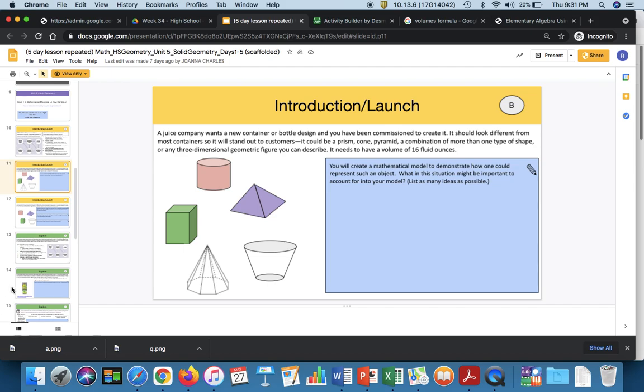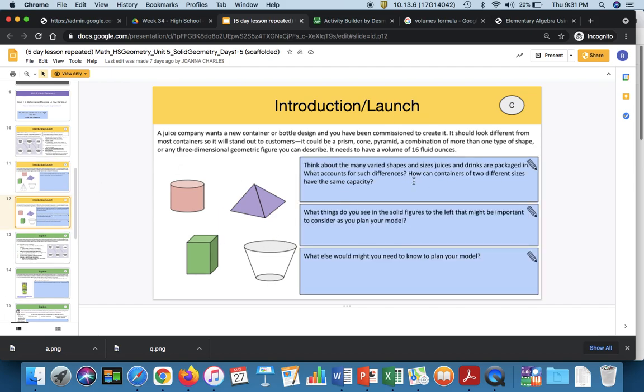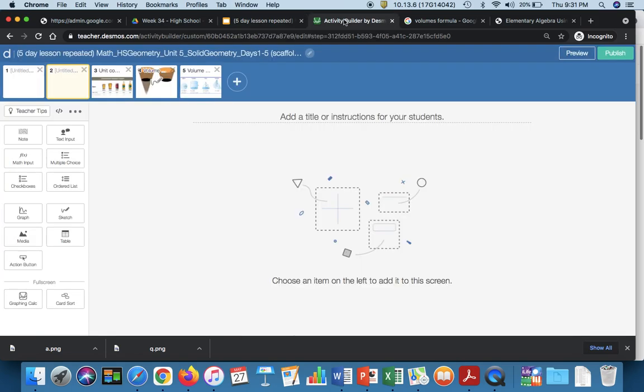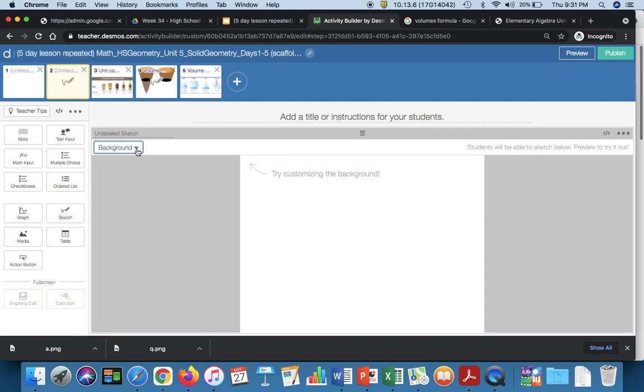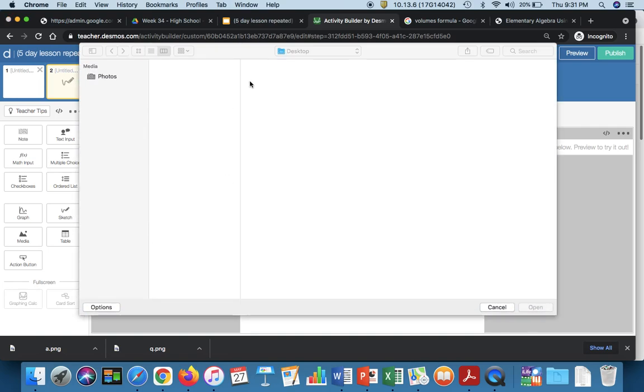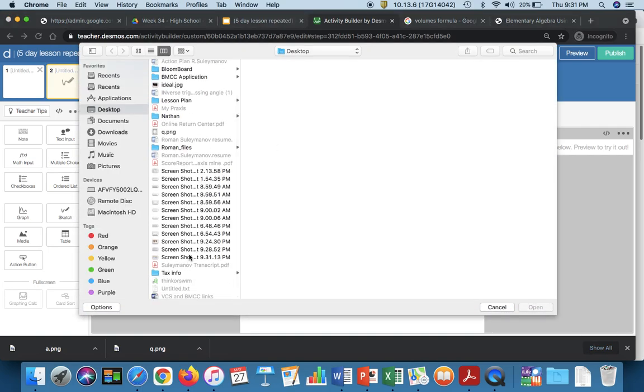So the first thing that I'd like to show is, I'll shift down to slide 12, which has a few thought questions. If I take a screenshot of slide 12 with the 3 questions that are asked, I can go into my Desmos activity and click Sketch. And if I click Custom Image, I'm going to be able to upload my screenshot.